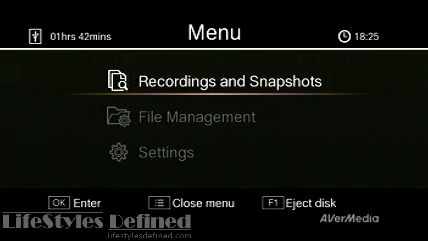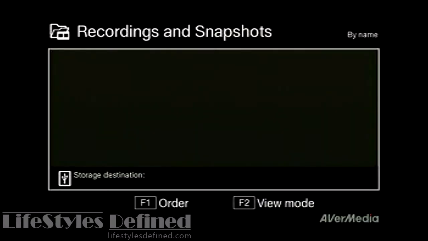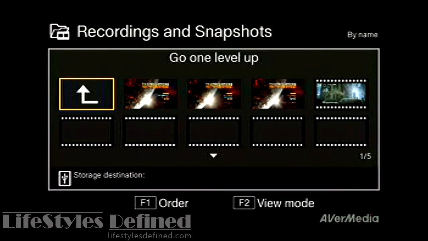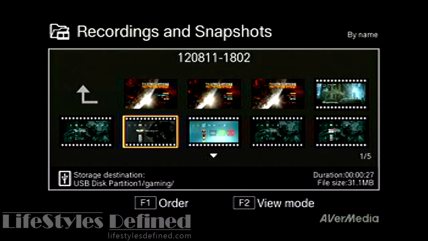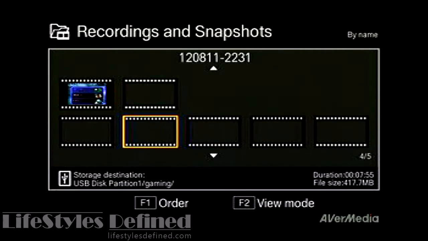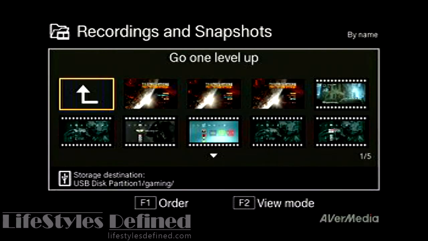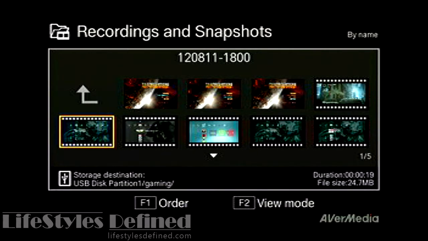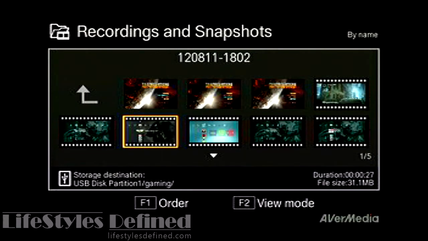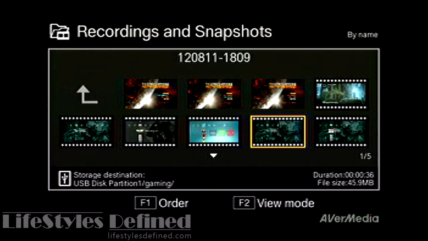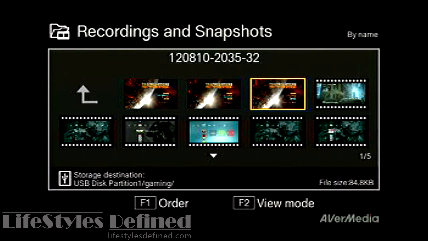Starting with recording and snapshots, I can jump into the device and view what's in here. I can use the page button to go straight through the pages. As you can see, I have 5 in here. You can also use the down buttons to go all the way down. You see these signs right here? The ones with the film icon are the videos. The ones without are the actual captures.